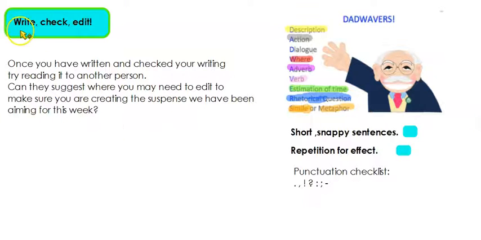Once you've written them, make sure that you spend lots and lots of time going back. Check, edit. Nobody just writes the first time and doesn't go back and make any edits. Try reading it to another person. Can they suggest where you might need to make some edits, and make sure you're creating the suspense that we've been aiming for this week.